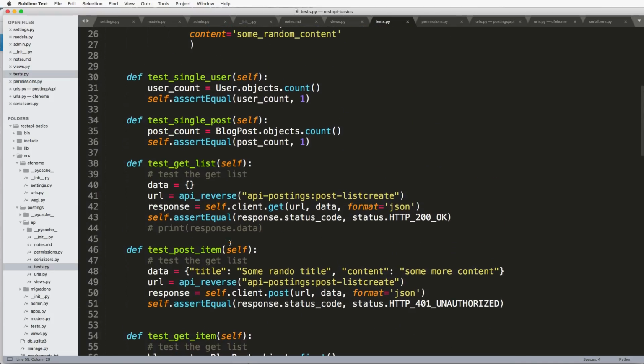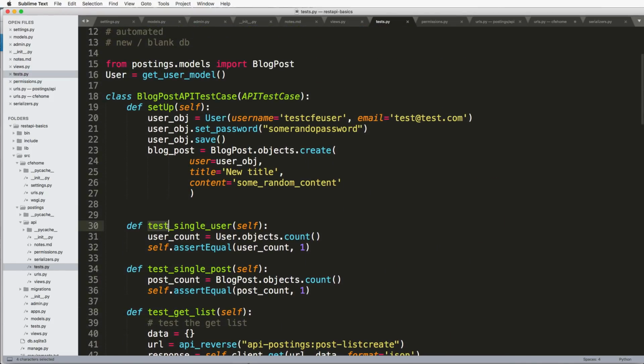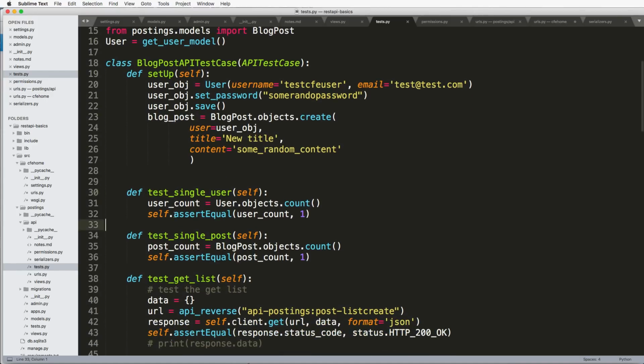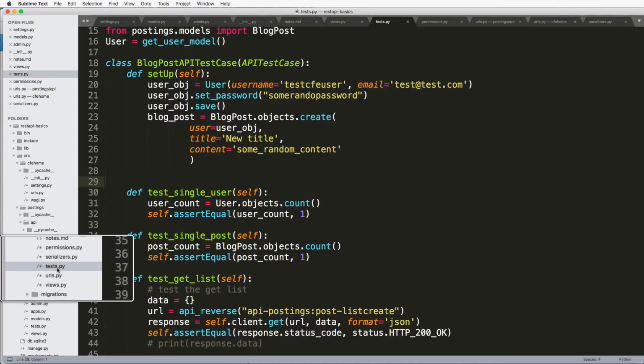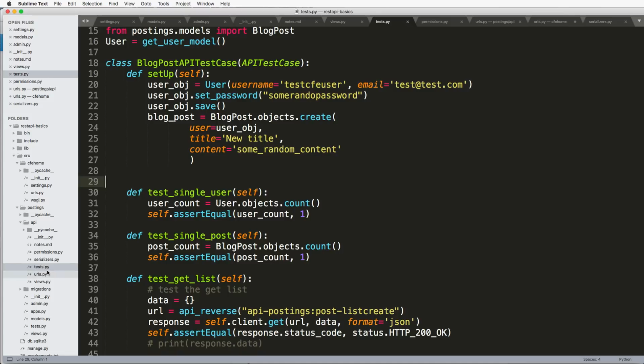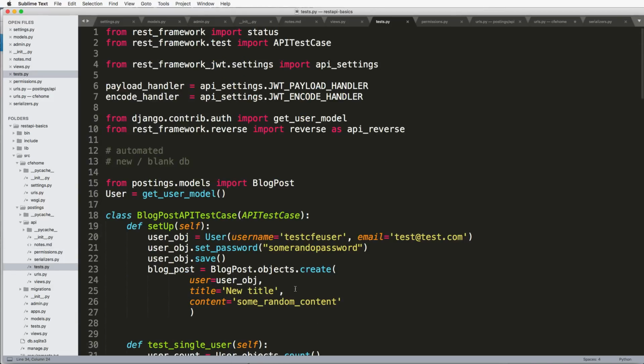Now, of course, if you haven't used unit tests before, do note that every method that has test underscore whatever will actually run the test. If you have test in the name of the function at the beginning, just like this, it will run a test. Same is true for the actual module itself. If it's called tests.py or tests underscore something else, it will run those tests as well. So yeah, you want to make sure you follow these naming conventions.